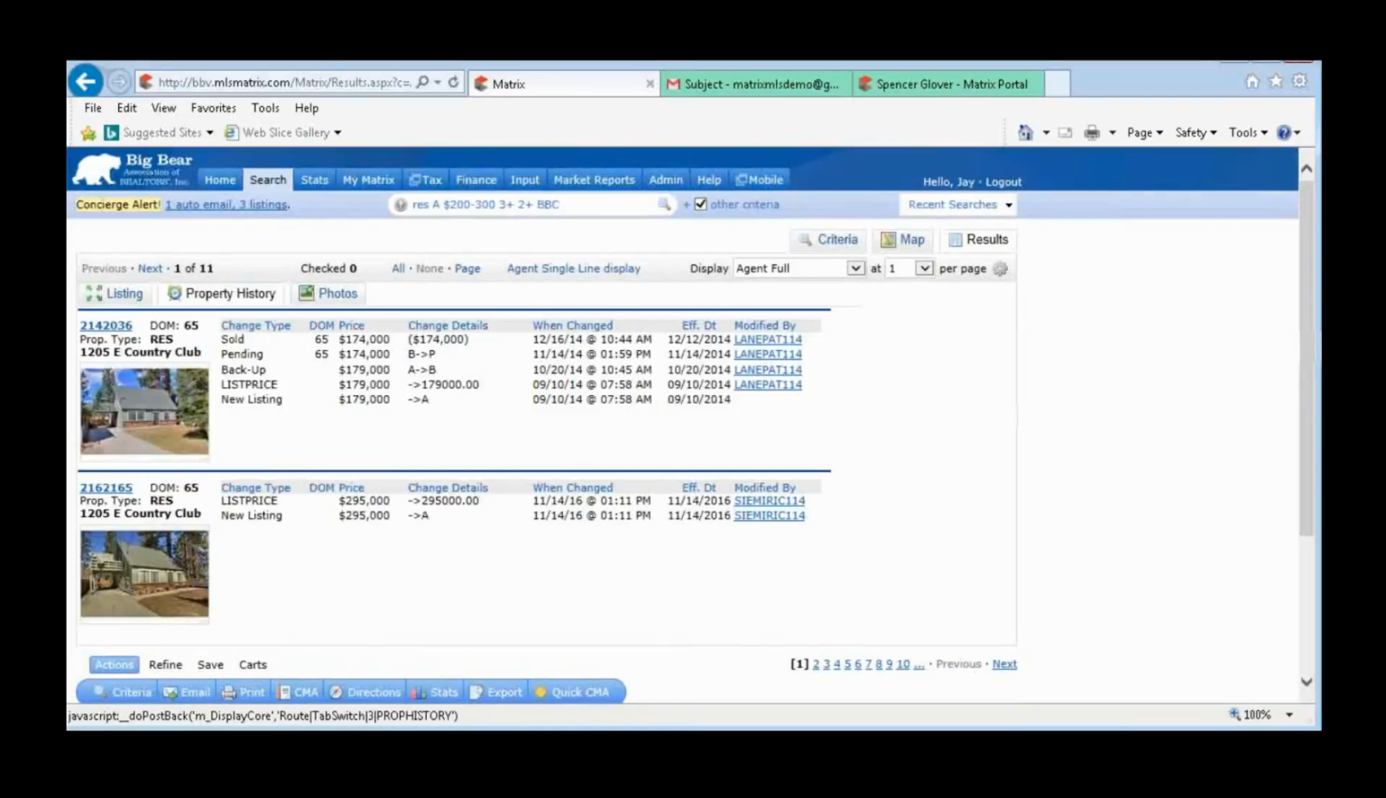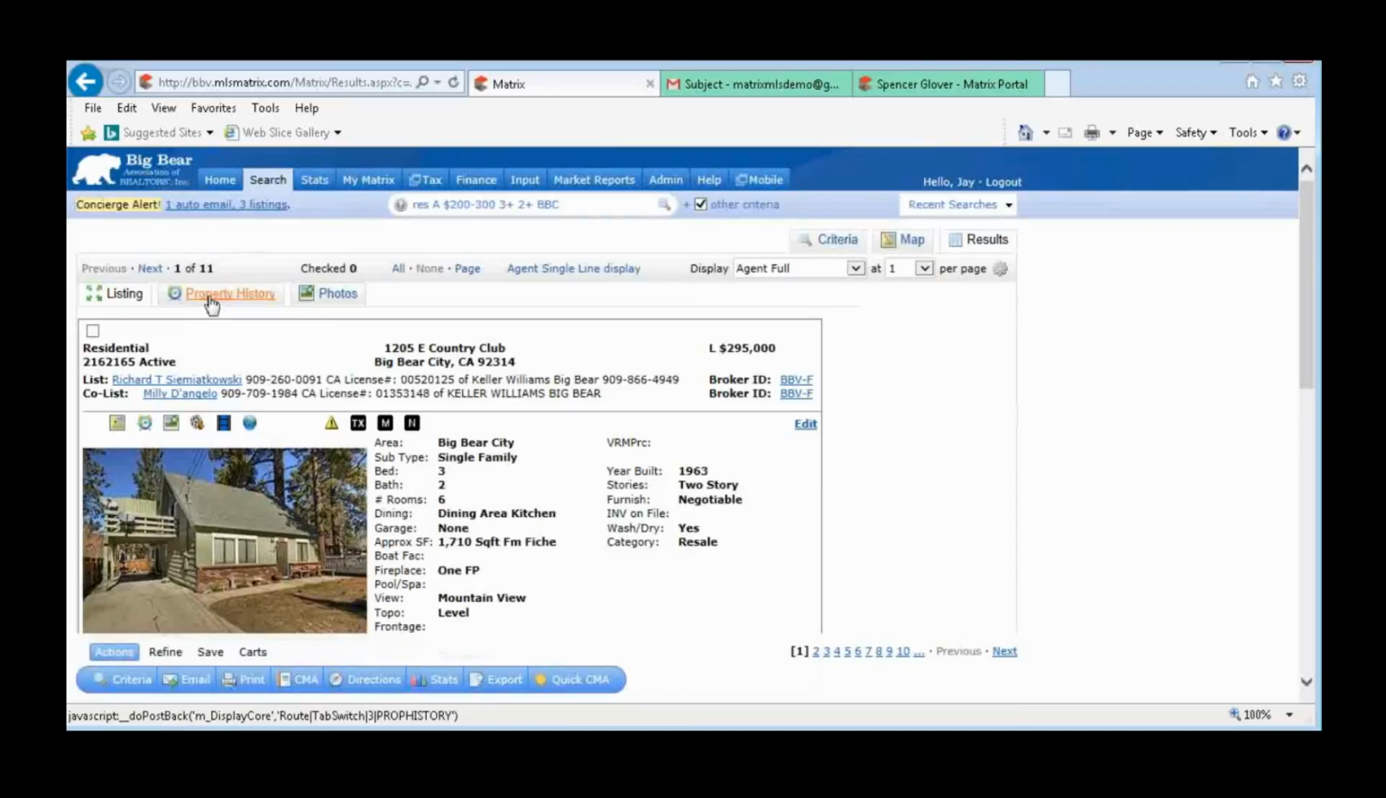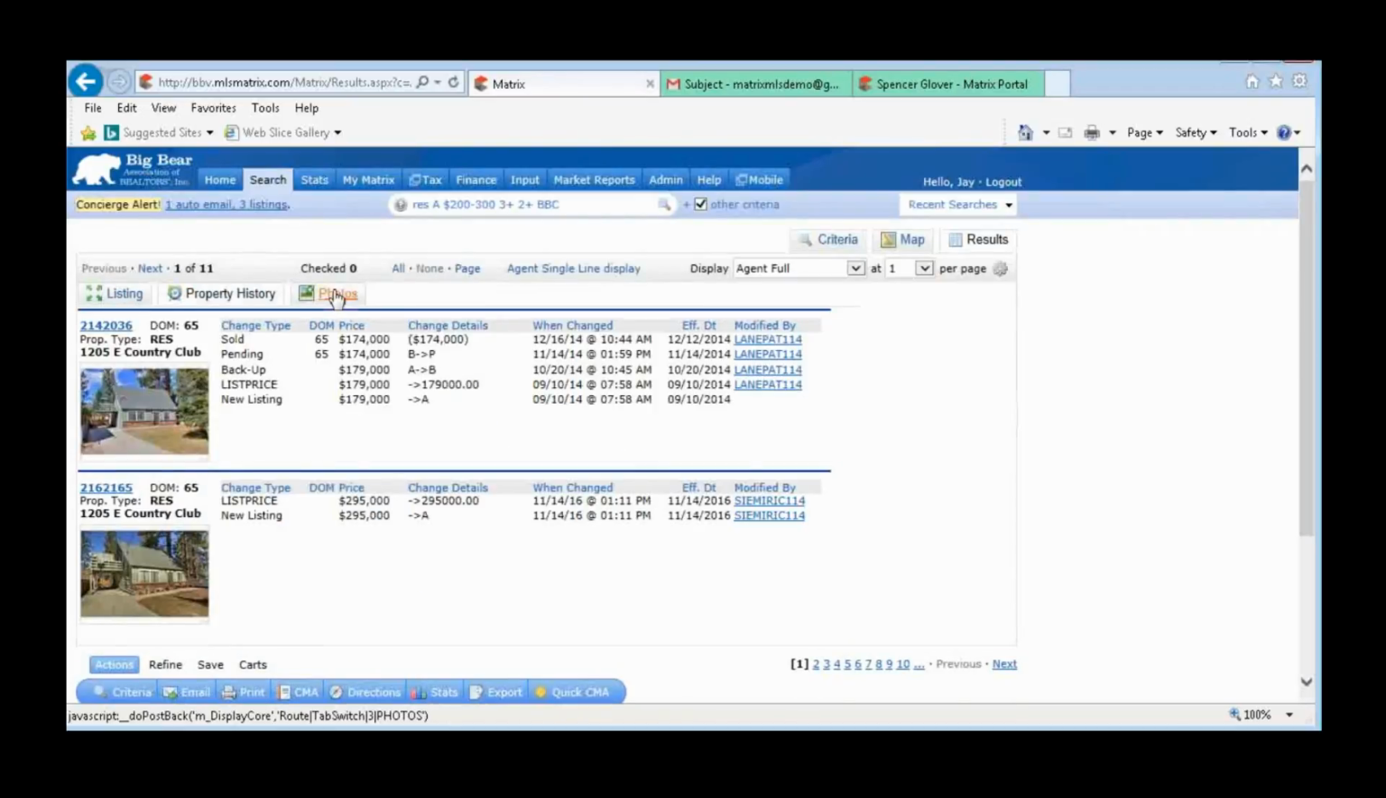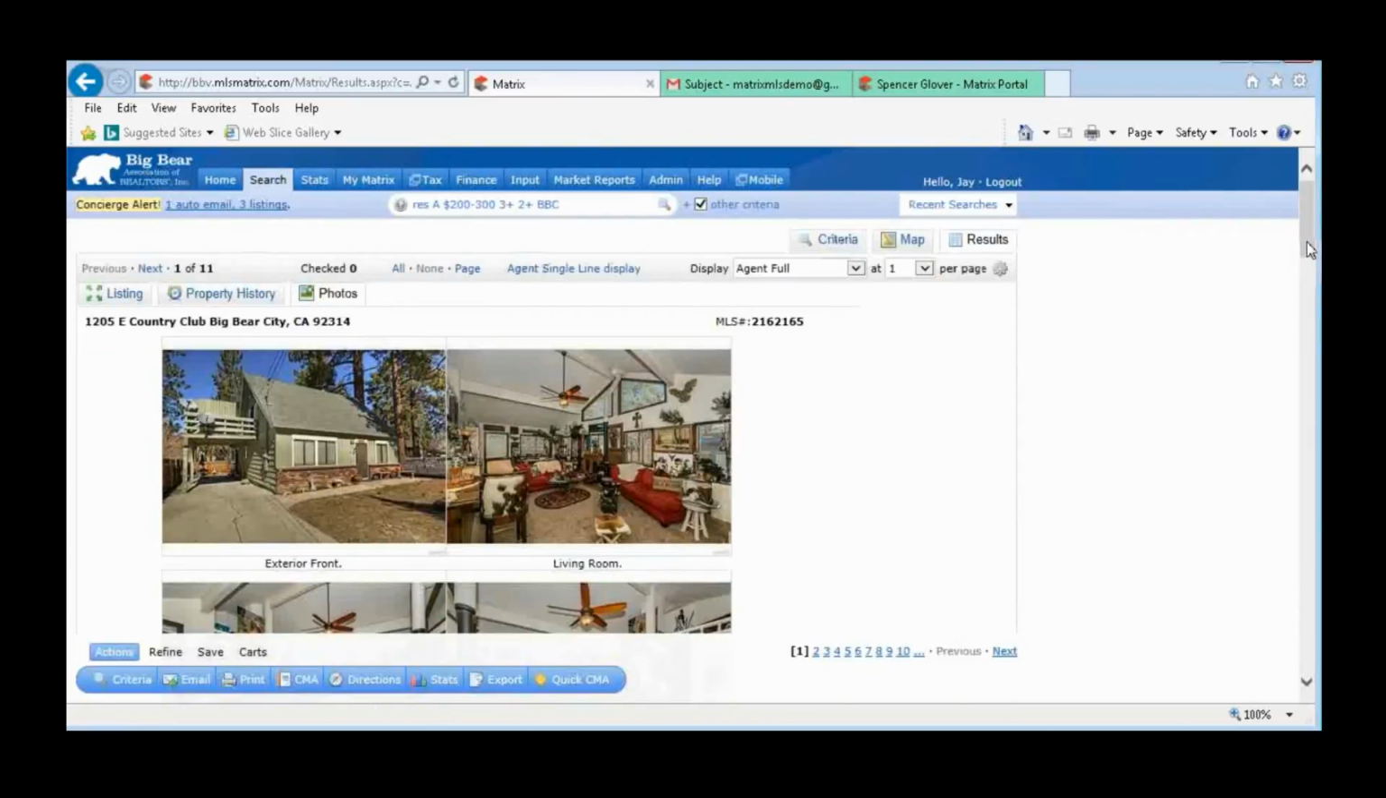If you want to look at the property history, click there. This property was imported back in November 2016, and you can see the previous history is right up here. So there's a tab for property history, a tab for listing, and also a tab for the photos.